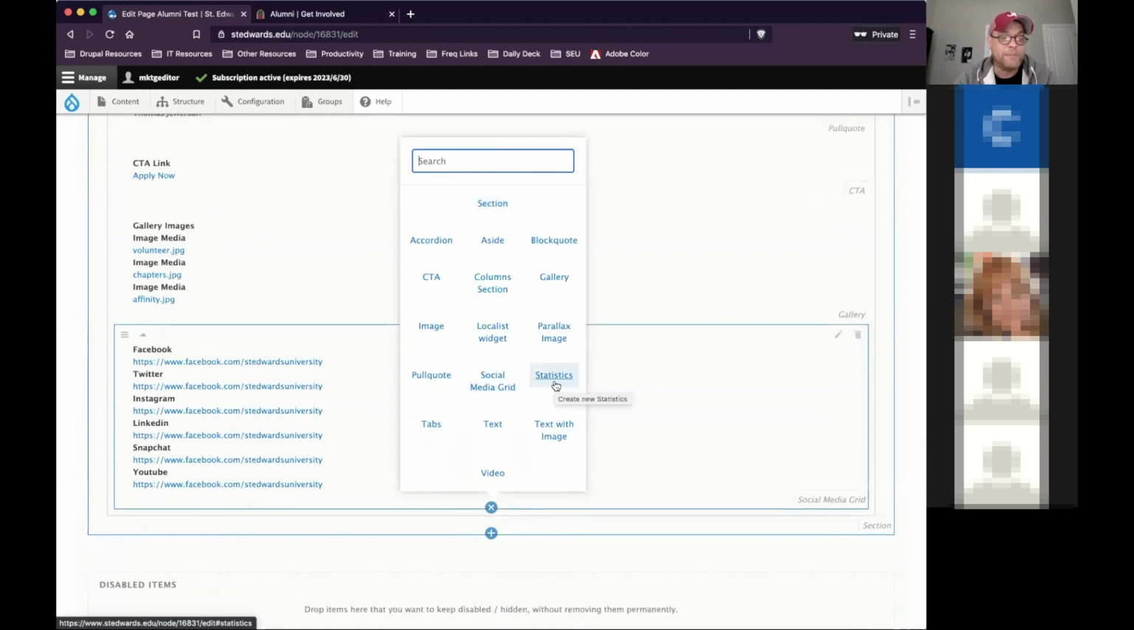Statistics, this is also going to be pulled out. This is legacy from D7. We don't know why it was developed, and we don't know anybody who uses it. It's meant to display statistics packages. I know we have other software on campus that will do things like that. So don't worry about it, it's not going to be there for long. Tabs we talked about. Text we talked about.